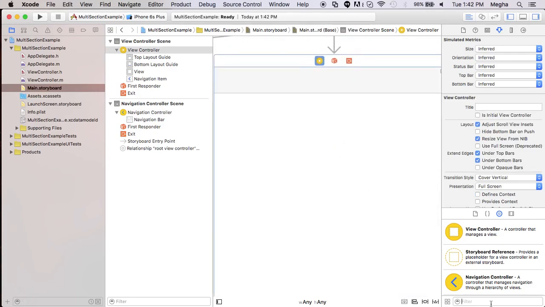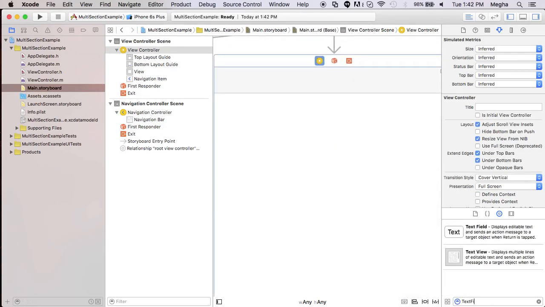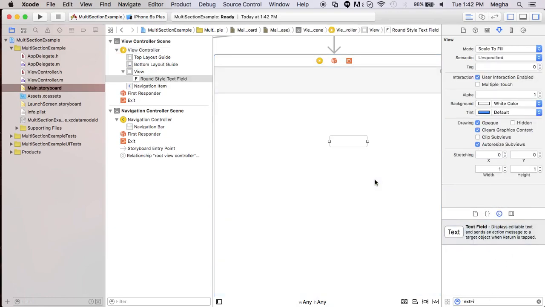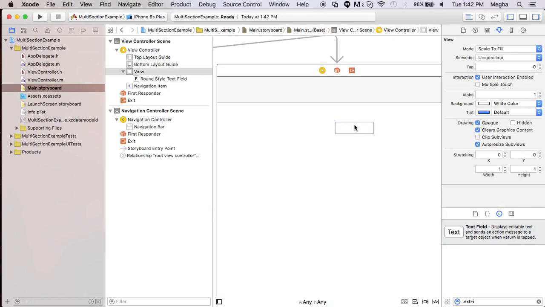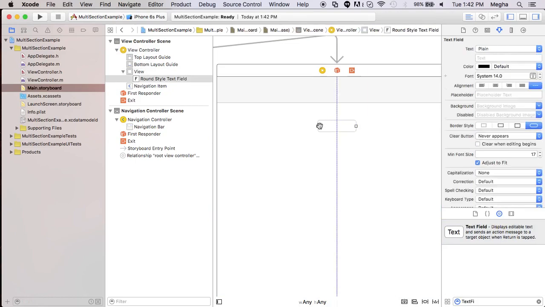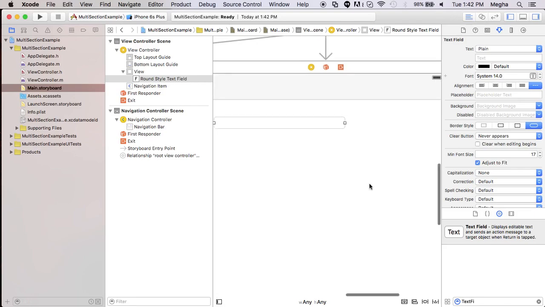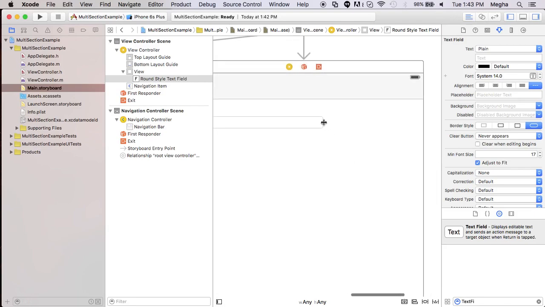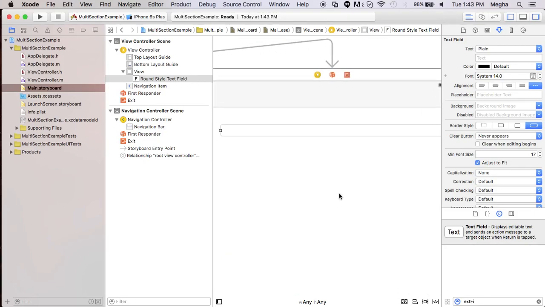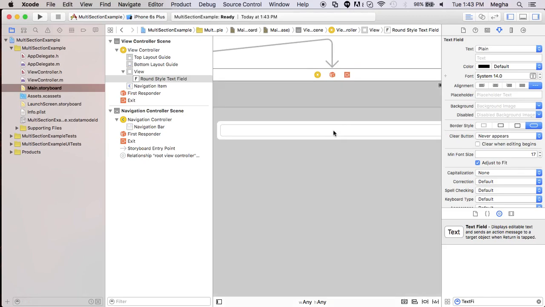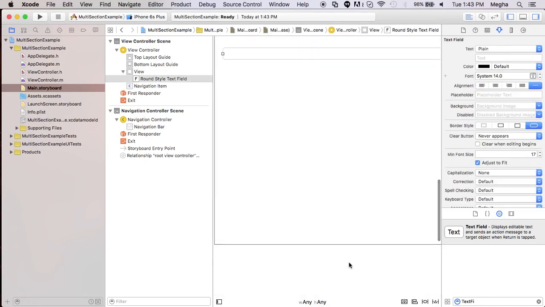So I'm going to bring a text field. My intention is to bring the picker view as the user taps on this text field. So it's going to be an input view and accessory view. If required, we will add the OK button or not. So when the user taps on this, the picker is going to appear.